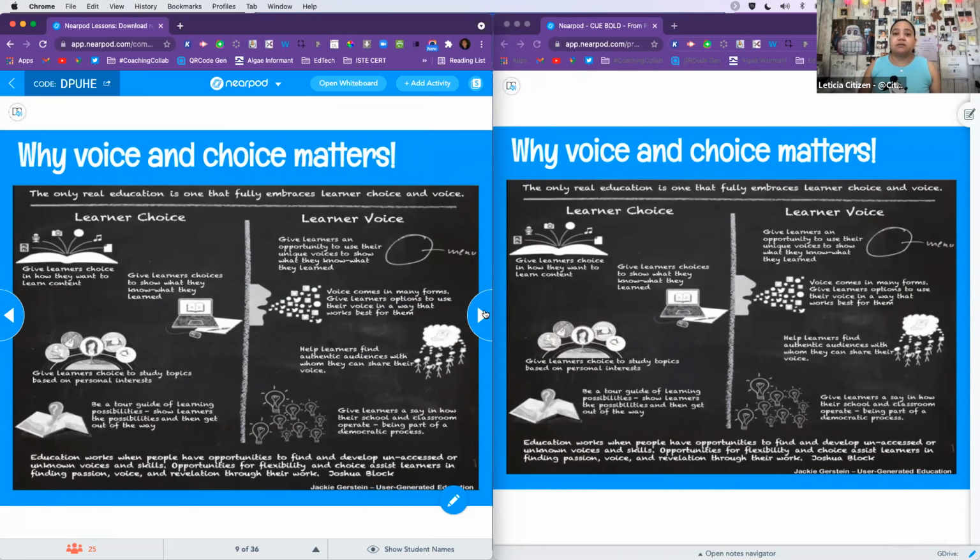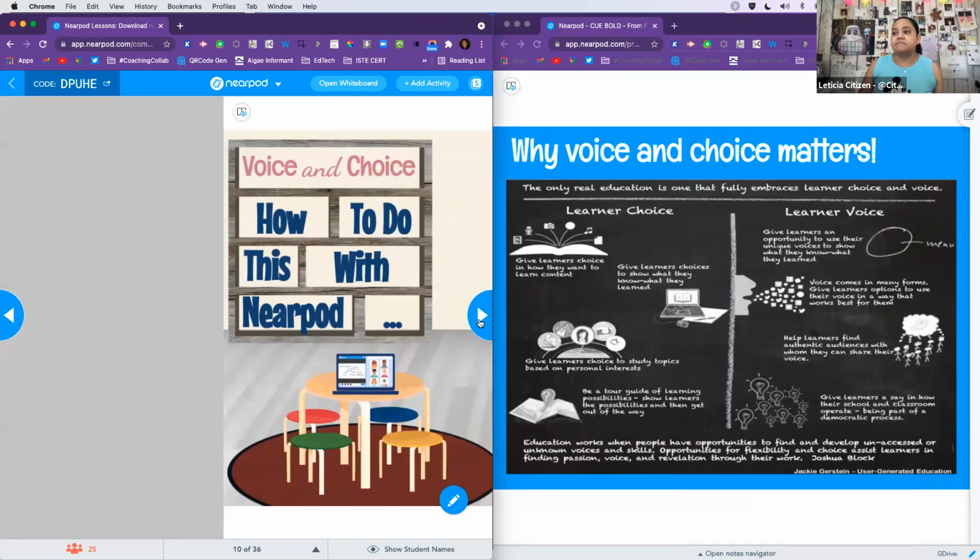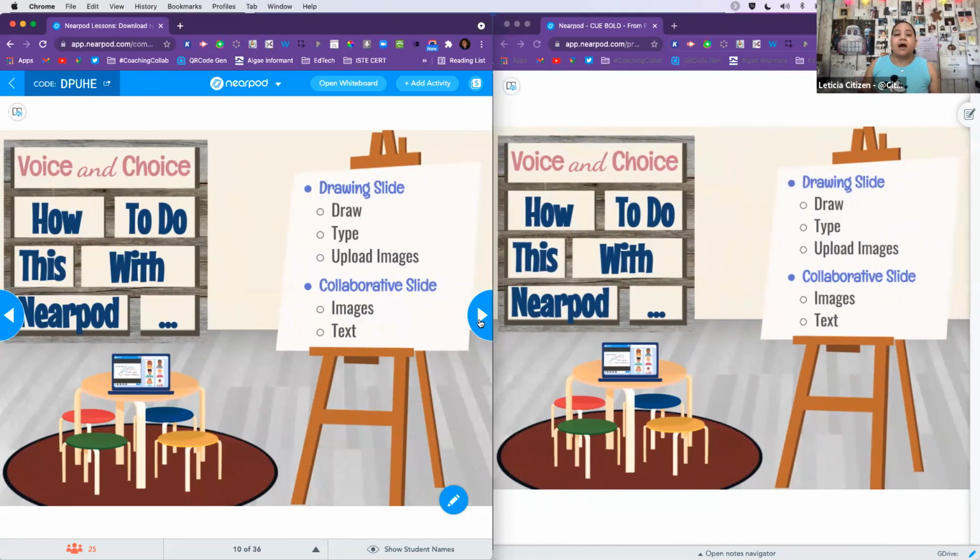You'll notice that on the left-hand side, there's learner choice. On the right-hand side, there's learner voice. They've shared some 4 different ways that you can do this overall. And now we're going to see how this connects to Nearpod. So how do you do voice and choice with Nearpod?